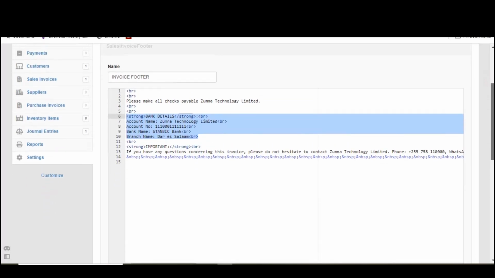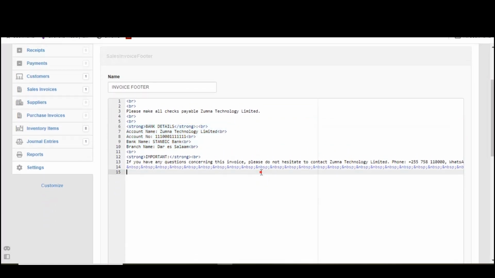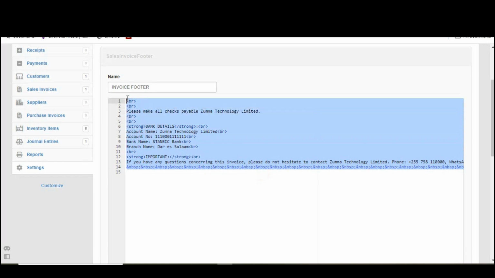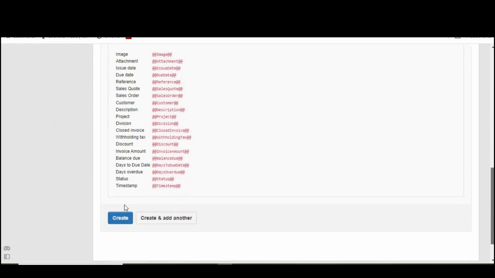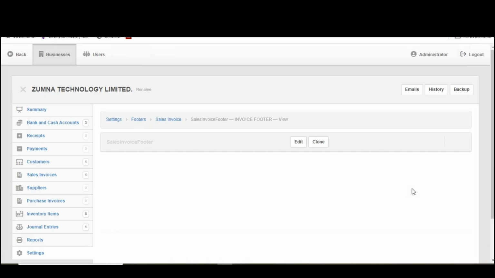5. Reviewing and saving your footer. After entering all the necessary information, take a moment to carefully review the footer content. Make sure that all the details are accurate, including your bank account number and contact information. If everything looks good, click the Create button to save your new footer.